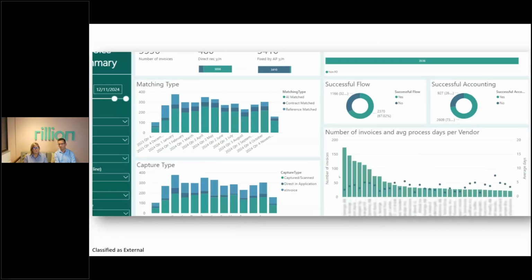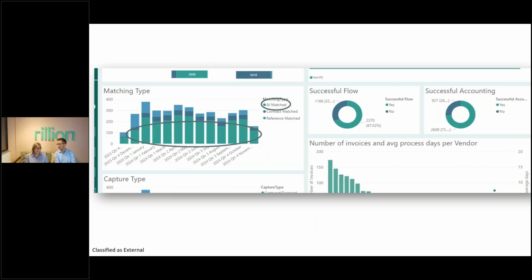So this is our journey. We started with the AI matching more than a year ago. We were the first one out, so 1.5, almost 2 years. And then we can see that today, most of our invoices are actually matched against AI. We still have some reference matching where we have seen that works better. So it could be very, very complex coding proposals and so on. We also do contract matching on invoices, but most are handled by AI.